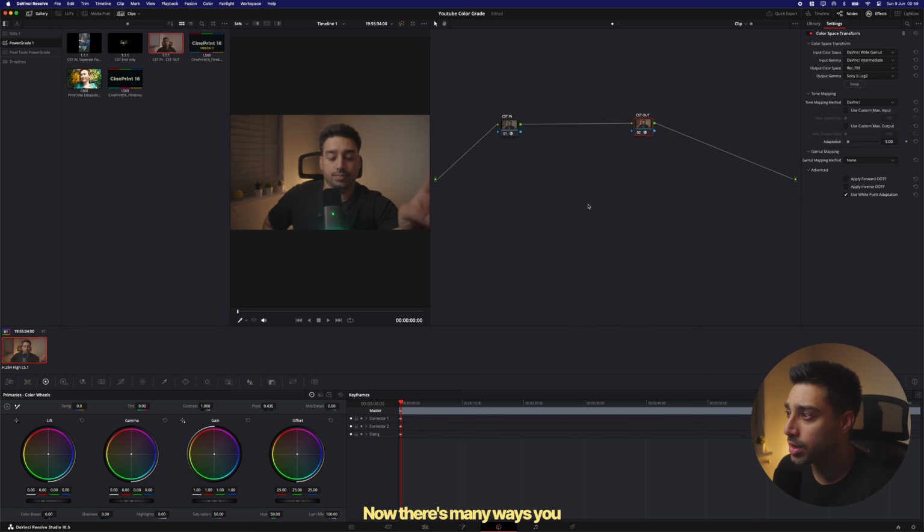Now, there are many ways you can do this color grade. After much research and speaking to other creators, trying to get an idea of what the best way is, this is the best way I've been told to convert S-Log2 to Rec 709. This is what I do. I input the color space as Rec 709, and I input the gamma as S-Log2. The output color space I put as DaVinci Wide Gamut, and the output gamma as DaVinci Intermediate. So this is used in the CST in node.